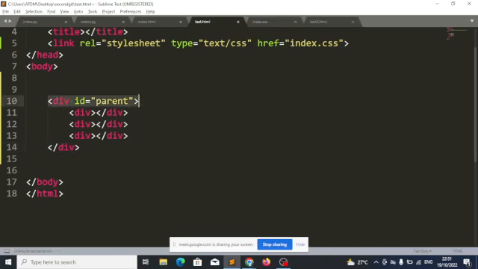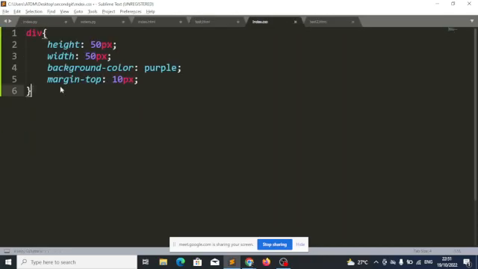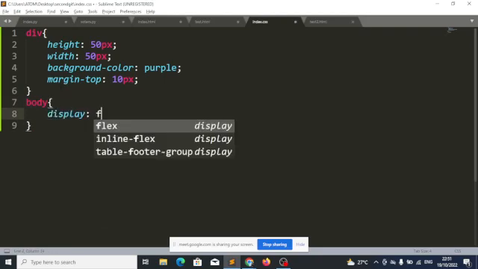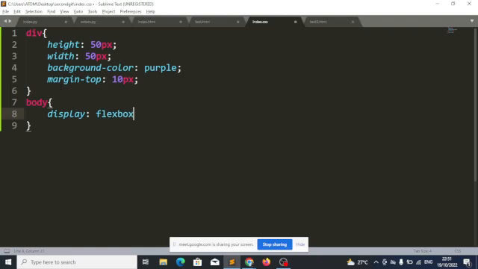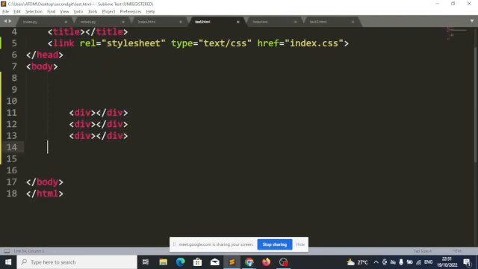In fact, it would have been the same thing if I did something like this. If I say body, display flex, what I'm saying is I want to arrange the content of the body the way I want. So these are what we have inside the body. These are what we have inside these three items.